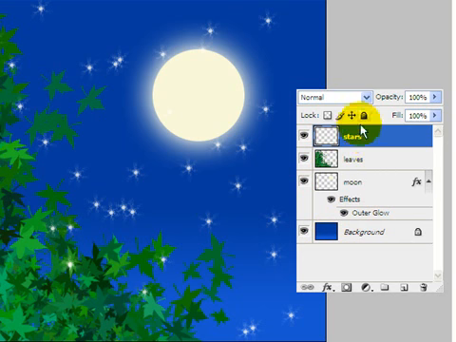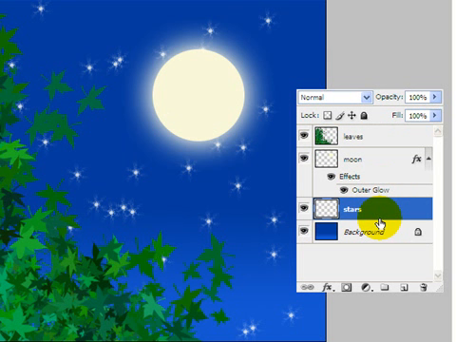So what we're going to do is grab our stars layer, and drag it down so it's only the second layer. And that is our night scene complete.